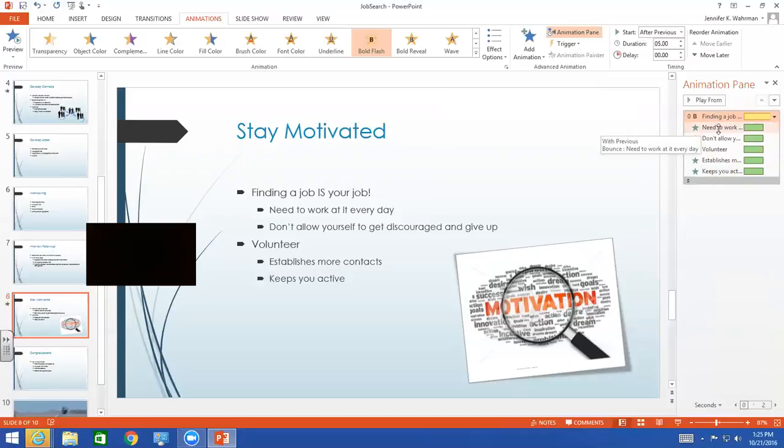Now, I want you to go crazy. I want you to do what I just told you not to do, and I want you to add 2 more sounds to these other lines. So maybe it's the volunteer, or maybe it keeps you active. Then I want you to go into slideshow view and view that and tell me how annoying it is that every animation has a sound, or even 3 animations have a sound.